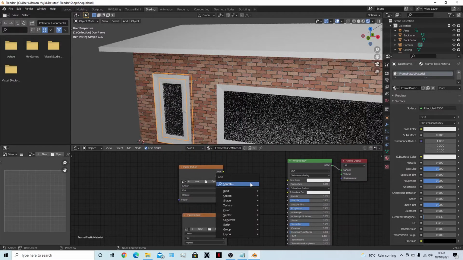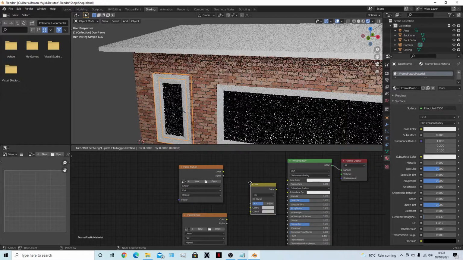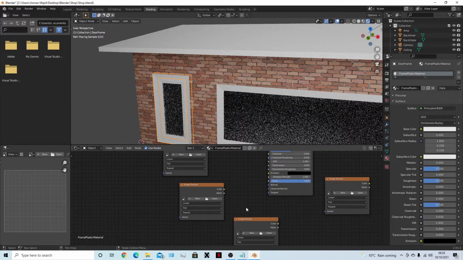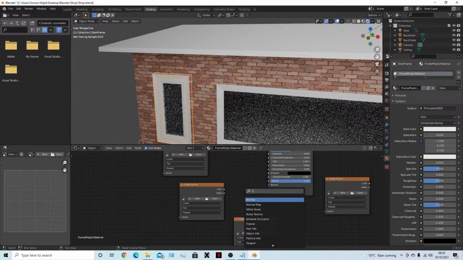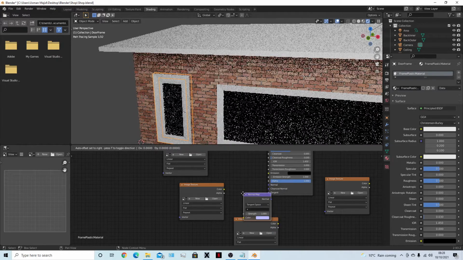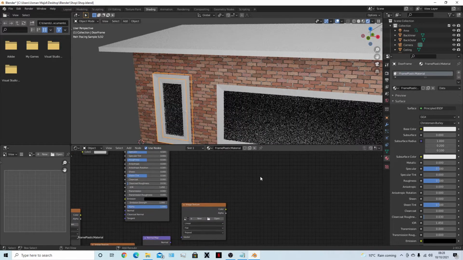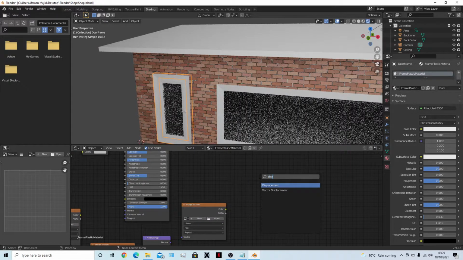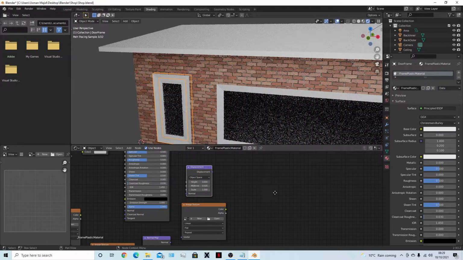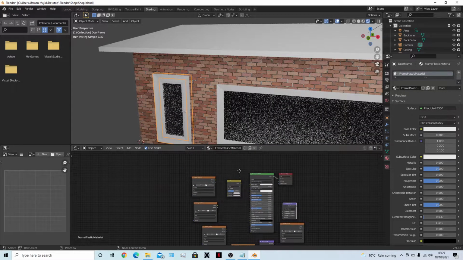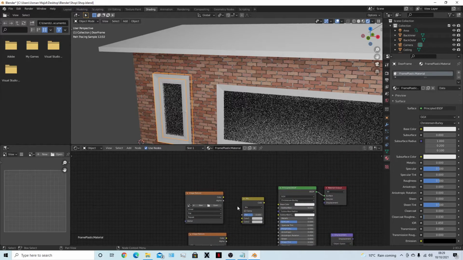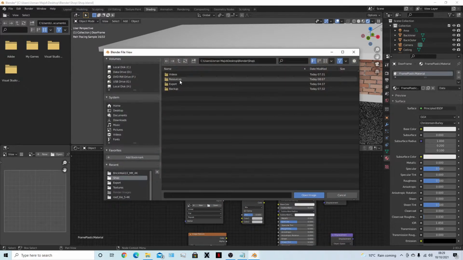Okay, so let's just add a mix RGB node here. Let's add a normal map node here, and a displacement node here. Okay, so this is the basic structure, you may say. Anyway, let's go to the resources.